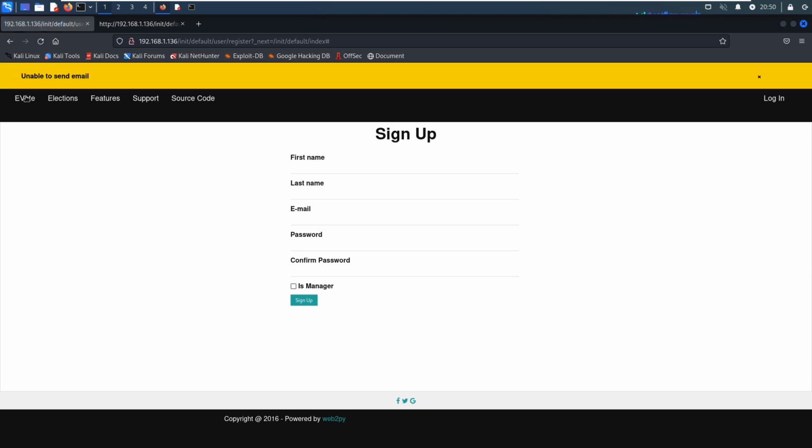However, we got an error on the top, unable to send email. Of course, it's obvious we have given an invalid or fake email, so we can't make use of the sign up function to penetrate into the machine, or we can't do very much with this function. And let's go to login.